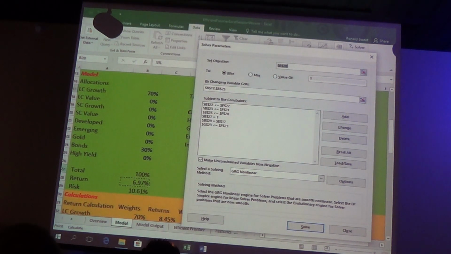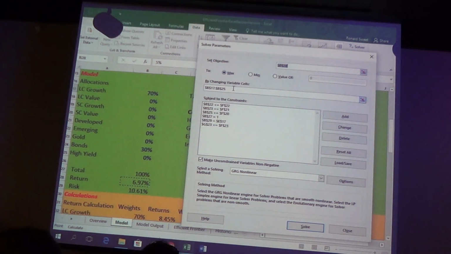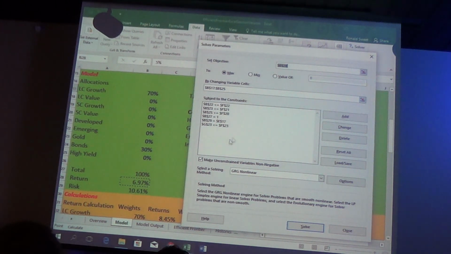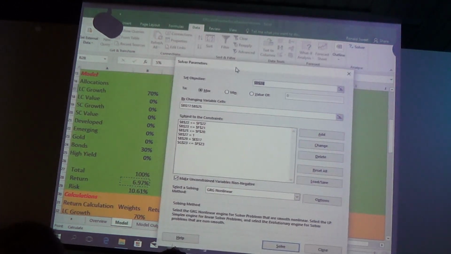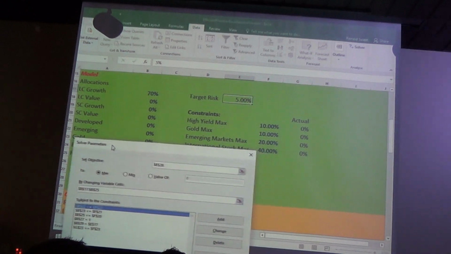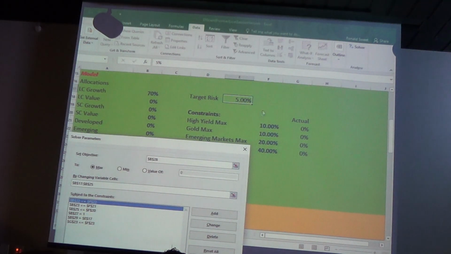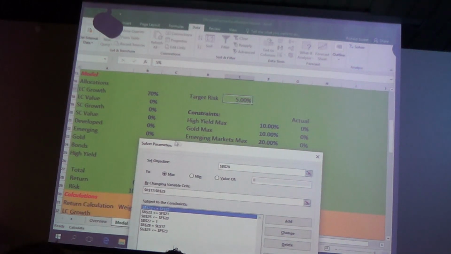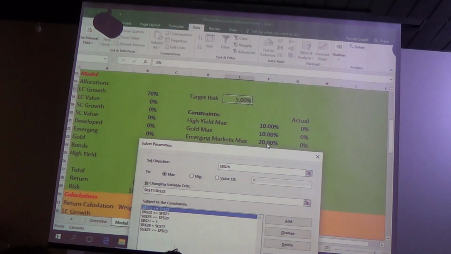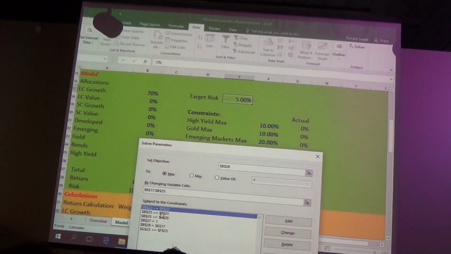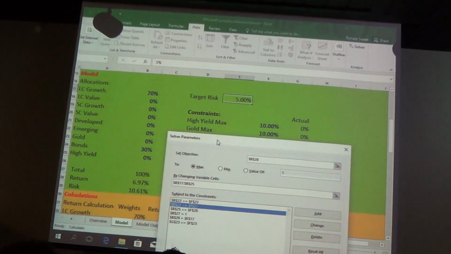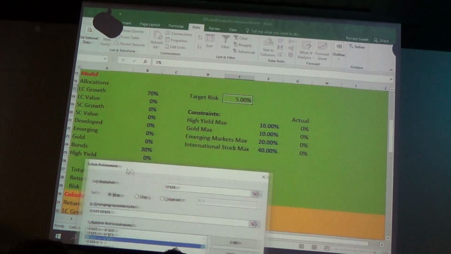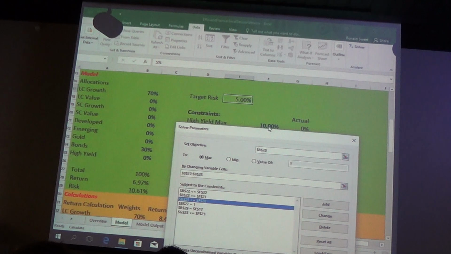What we're trying to do is maximize the return, which is B28, by changing these allocations, B17 through B25, subject to some constraints. The first constraint is we want B22, emerging markets, to be less than or equal to F22, the constraint on emerging markets. The second is B23, which is gold, less than F21, the constraint on gold. The next is B25, high yield, less than or equal to F20.